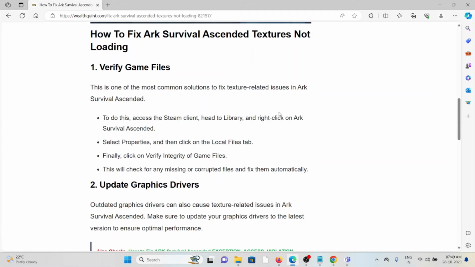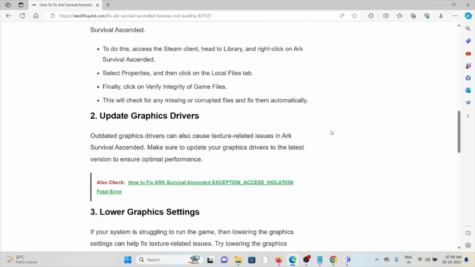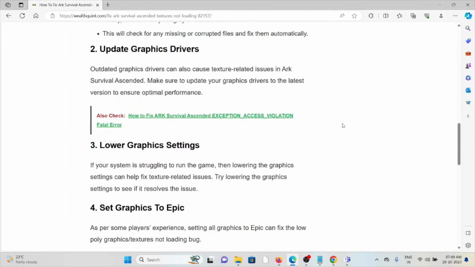The second method is update the graphic drivers. Outdated graphic drivers can also cause texture related issues in ARK Survival Ascended. Make sure to update your graphic drivers to the latest version to ensure optimal performance.